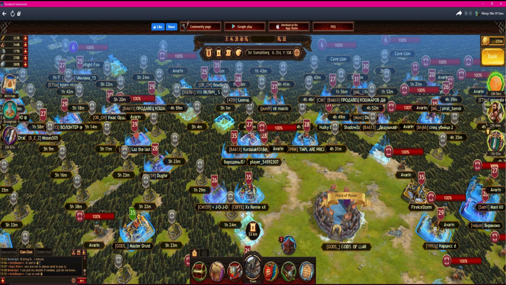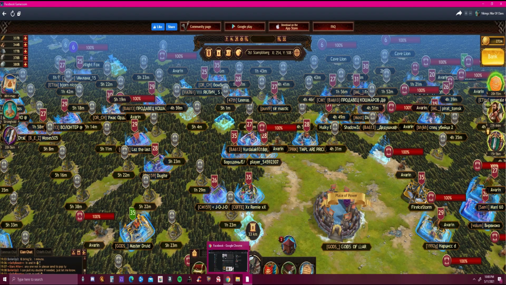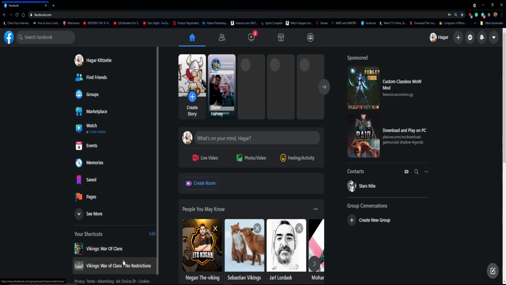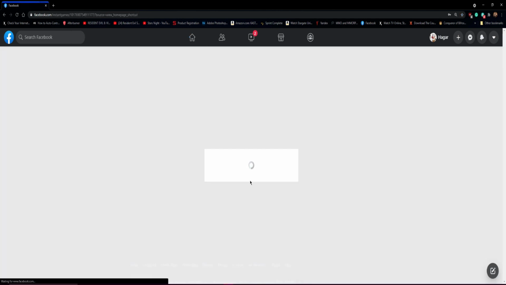Hey Vikings, what's up? So as some of you know, Facebook Gameroom is actually going away for Vikings War of Clans on June 30th. You will no longer be able to log in to Vikings War of Clans using the Facebook Gameroom. And you're only going to be able to log in on the Facebook web browser, which actually is very small and not as big as the Gameroom.